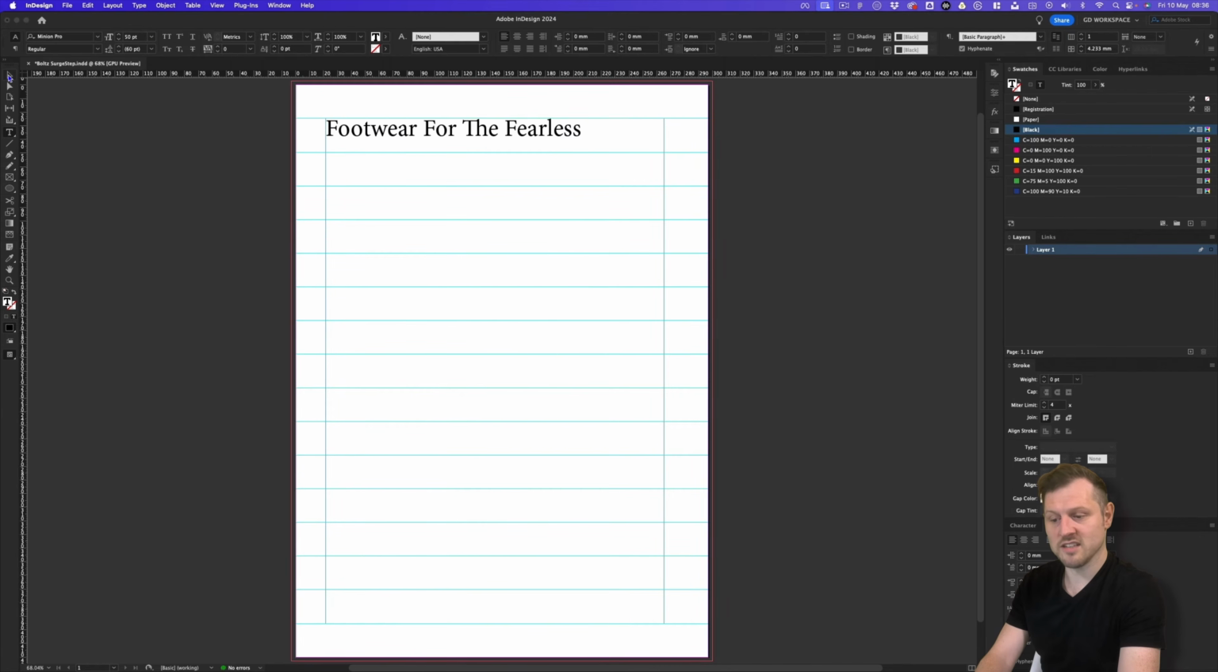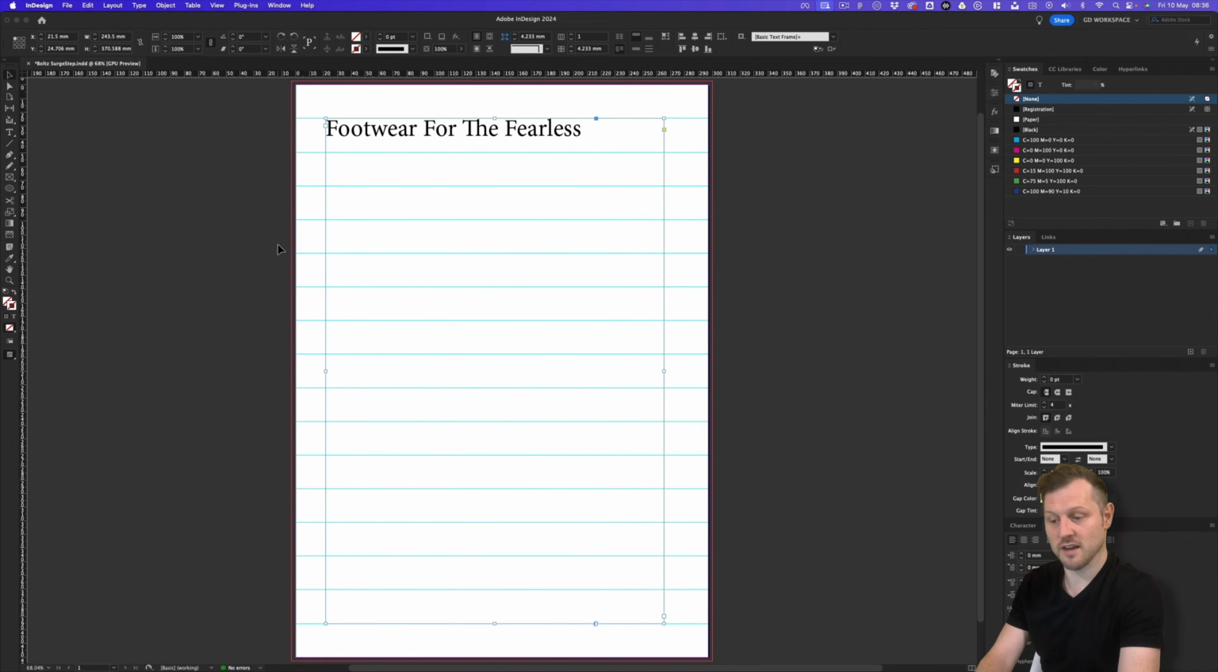So at this point, I need to look at how I'm going to fit this type into my baseline grid as I designed previously in my Scamp. And also, what typeface am I going to use? So first, let's look at the typeface I'm going to use.